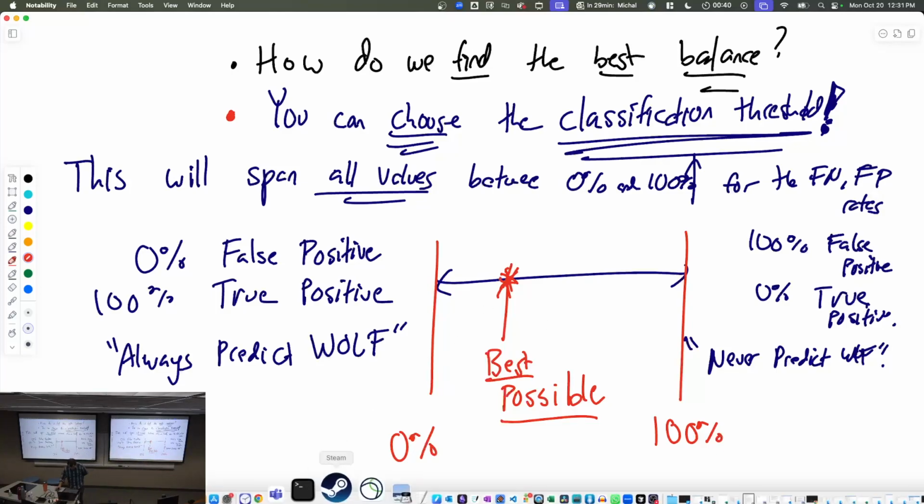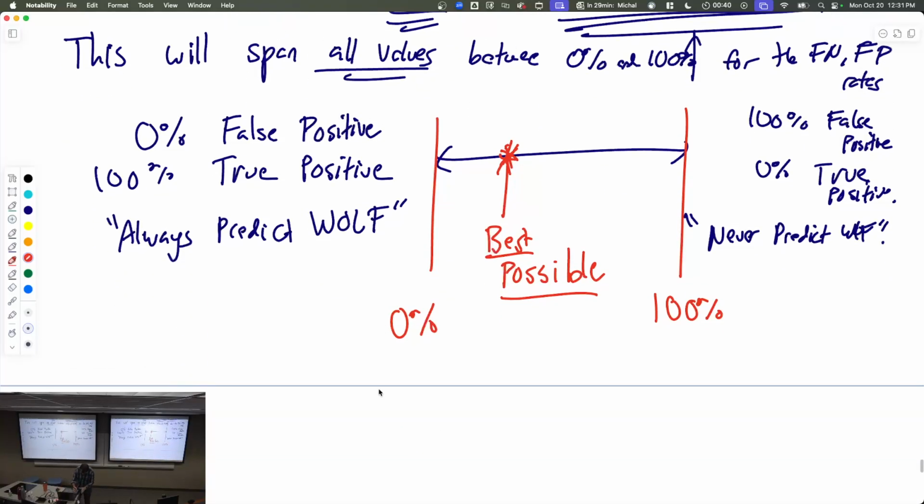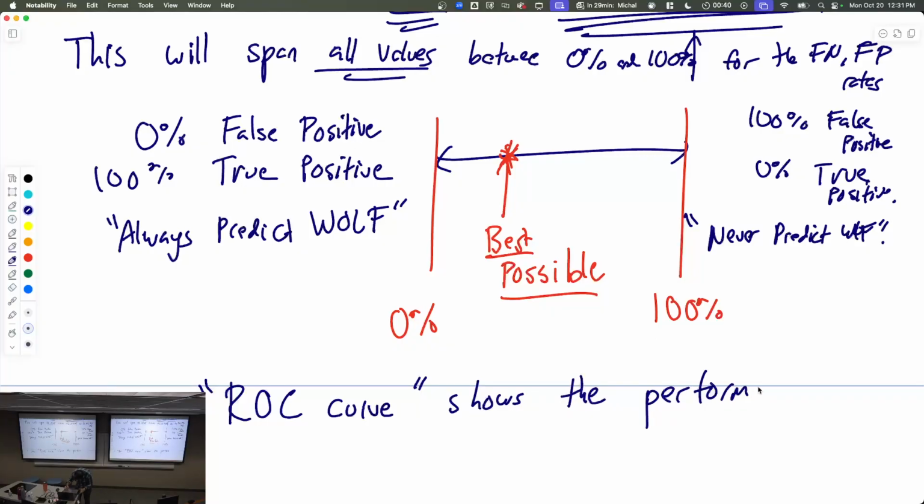And that is what this is. This is the so-called ROC curve. So the ROC curve has all possible values in between. The ROC curve shows the performance of your model at every possible threshold.